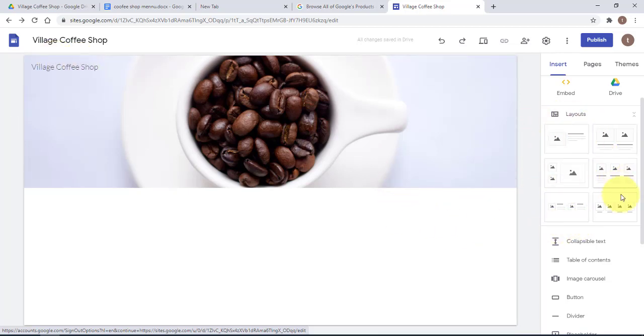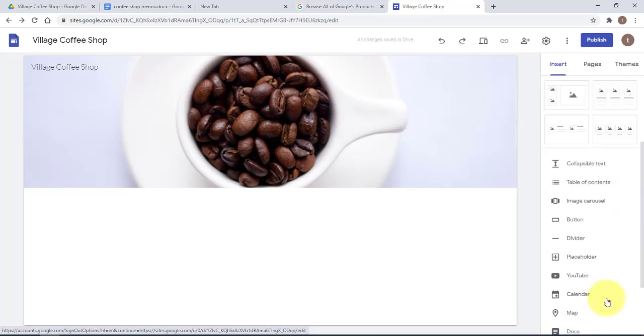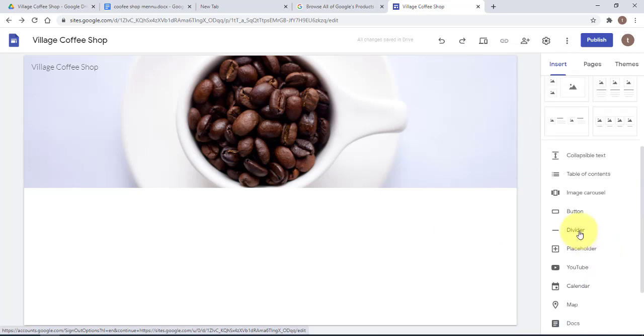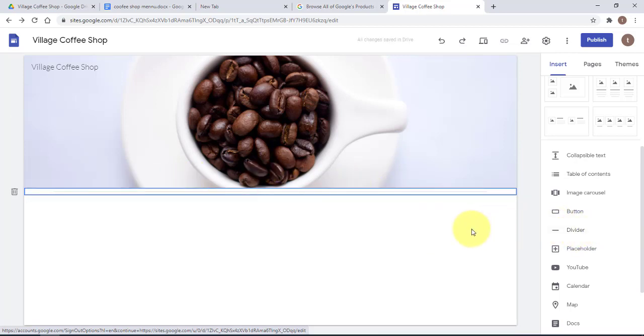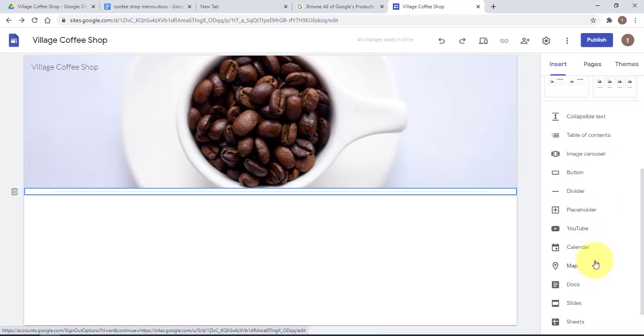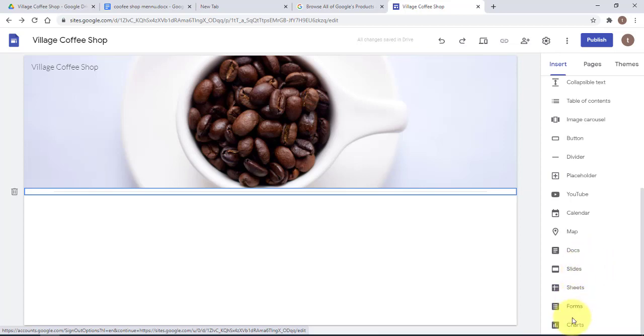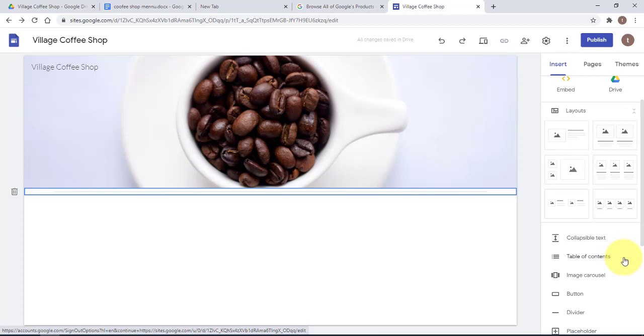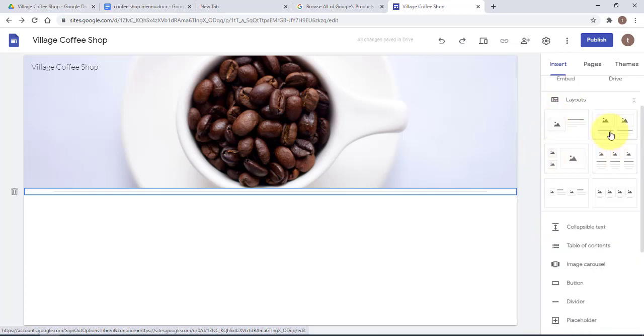So I'm going to choose a layout, but first of all I want to place a divider. So I'm going to click on divider, and it creates a divider here. Now there are a lot of stuff here you can insert. All these table of contents, just button, placeholder, YouTube. You can insert a YouTube video, calendar, map, docs, and Google Sheets and forms. So there's a lot of stuff that you can add on. So I'm going to choose a layout here, and I'm going to select this.